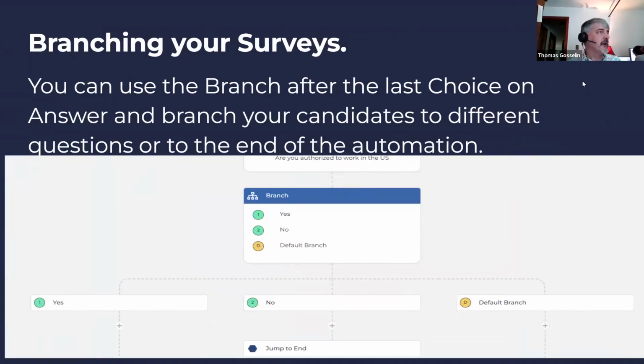We can also do things such as branching your survey. So if you ask, are you authorized to work in the United States, the UK, your country? If they say yes, we could have them continue to get other questions. If they say no, and this is what you would consider a knockout question, we can jump right to the end and end it for that candidate. So we're not wasting their time and your recruiter's time having them answer further questions.